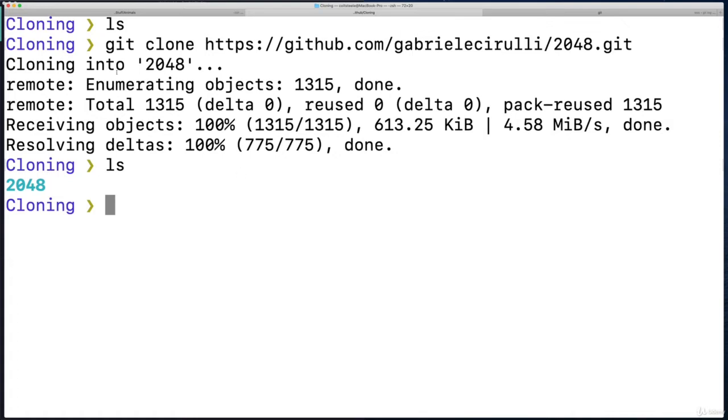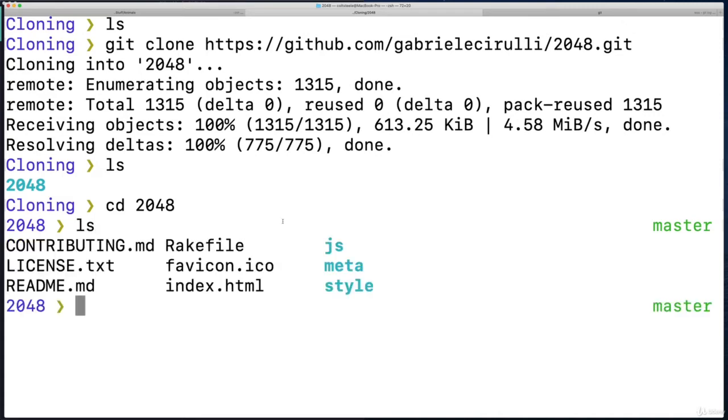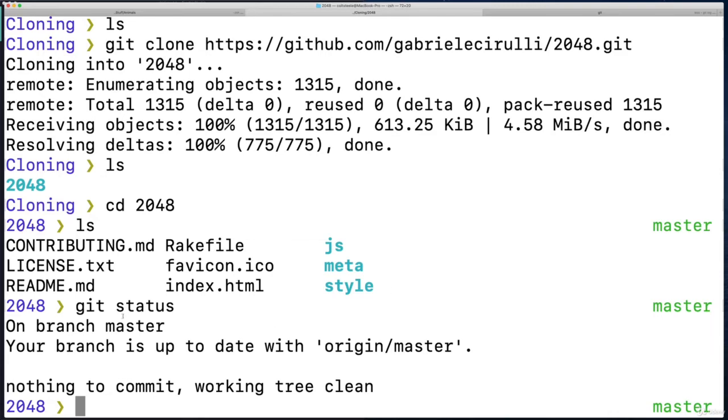That was not there before, right? I typed ls, there was nothing. If I go into that folder and I type ls, okay, I've got a whole bunch of stuff, right? I've got index HTML, a JavaScript folder, style folder, some other stuff going on. And it looks like this is a Git repo, right? If I type git status, yes, it is.